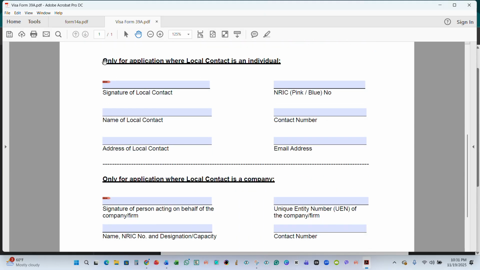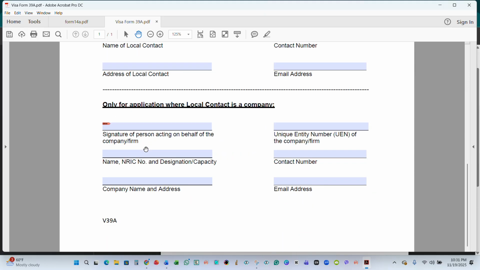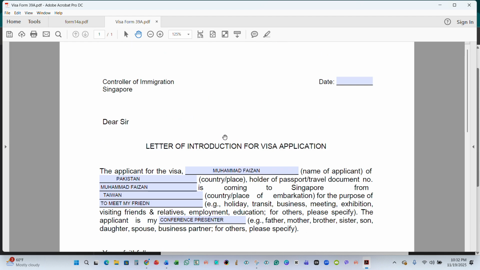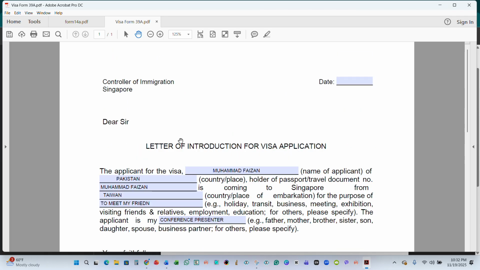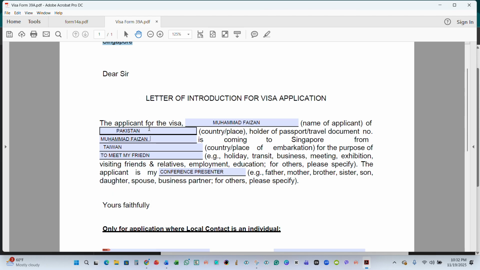And here your local contact needs to sign and must mention the NRIC number and name of the local contact. Your sponsor needs to give all of these details, otherwise, for Pakistanis, they will not accept your visa application, because they will tell you that you don't have this kind of form or letter of introduction, so they will not accept your application.